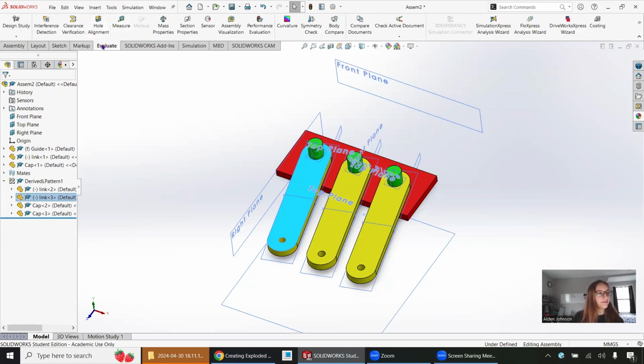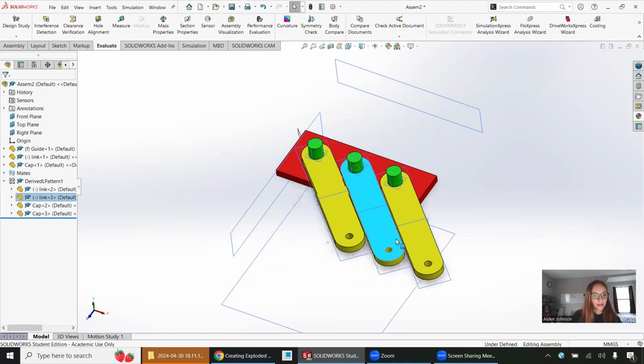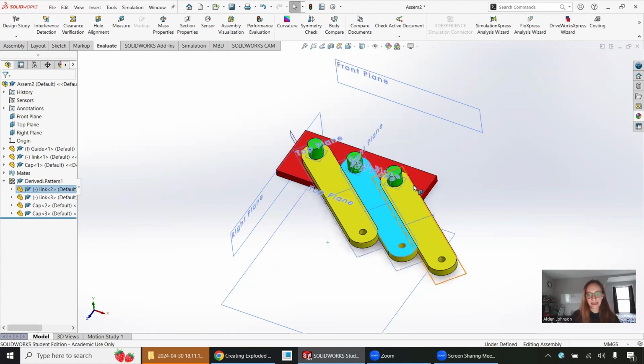But I want to talk about the Evaluate tab, specifically this interference detection. So right now I can see that there's no interference. You may not be able to see it. This is why this interference detection tool is useful. So maybe there's a little bit of interference and I can't really tell.